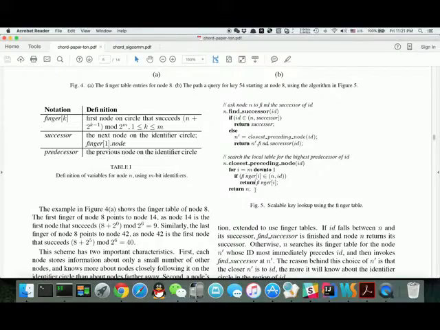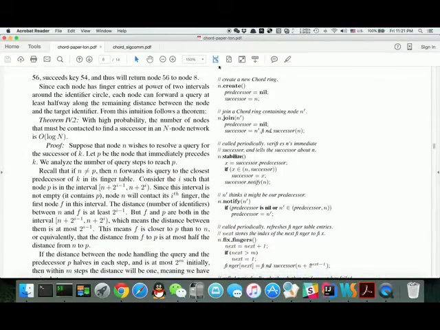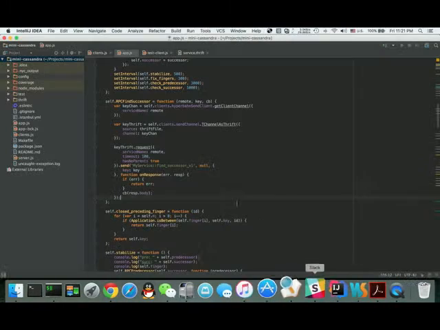Alright, and also they have a certain function to be called periodically to make sure that the finger table is updated. For the sake of time, we don't have to explain this, but basically the requirement of this project is you just implement those functions, right? So here's what I did.